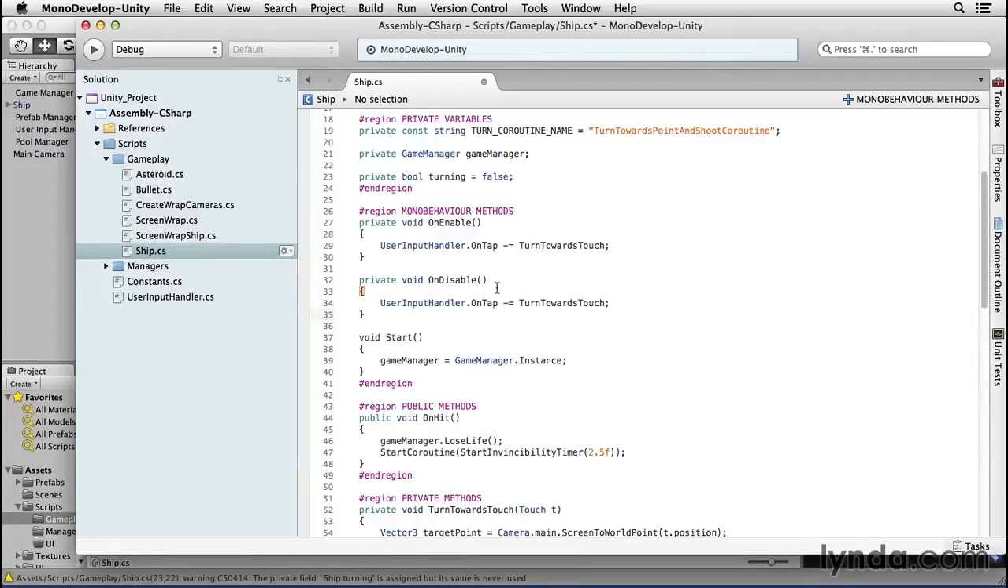When the object is enabled, we want to register for the on-tap event. Since it's a static event, we don't need a reference to the user input handler class in order to access it. We register for the event using the += operator, followed by the name of the function that should be called when the event is received. Sending an event to a deactivated game object will cause errors, so when the object is disabled, we want to unregister from the event using the -= operator.